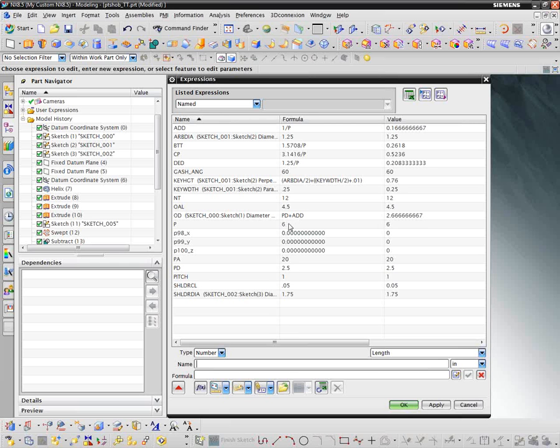I won't go into that right now. But here we have a value of 6 in it, so my addendum would be 1 divided by 6. Here's my arbor diameter. Now that's just a straight type in 1 1/4. If I want an inch in there, I put an inch in there.